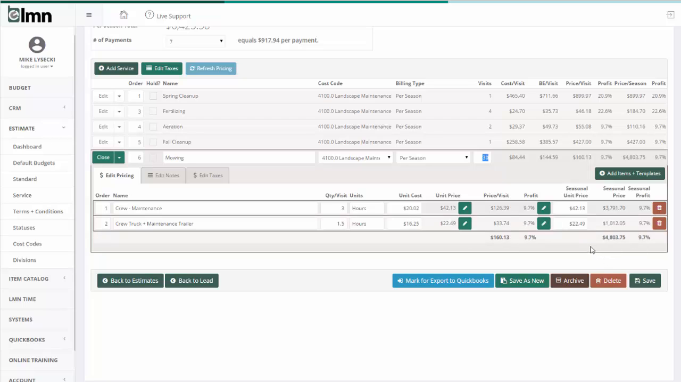Now I can do whatever I want. I can change costs. I can change the profit margin. For instance, maybe we want to get a little leaner on the estimate for mowing, and so I drop the profit margin down to do that. And I can charge higher profit margins on other things perhaps in this contract. So that's one option I have.